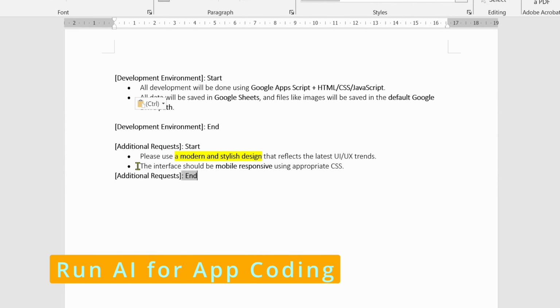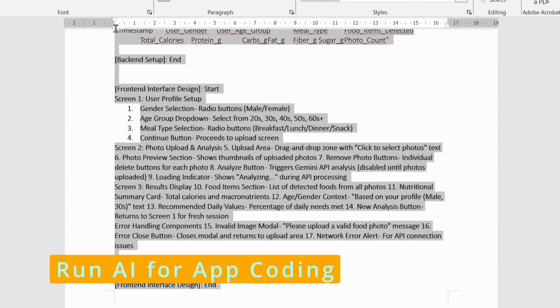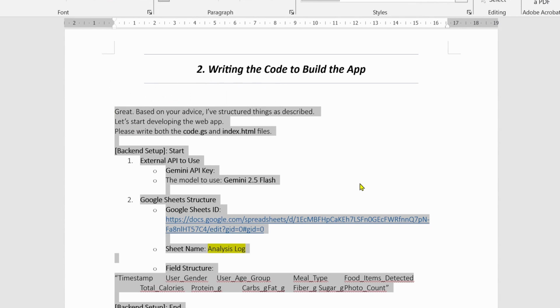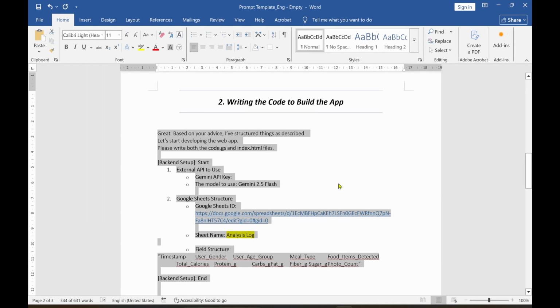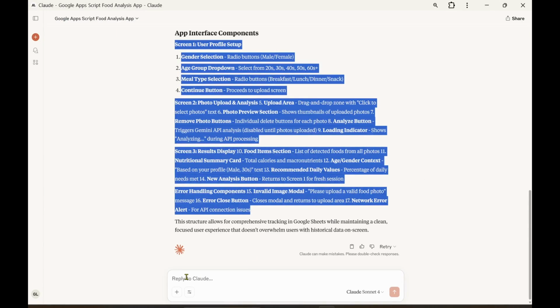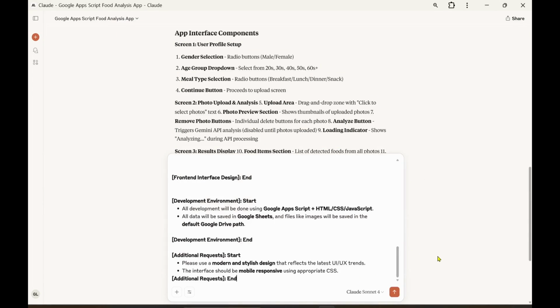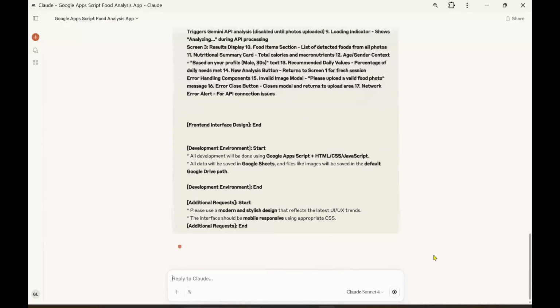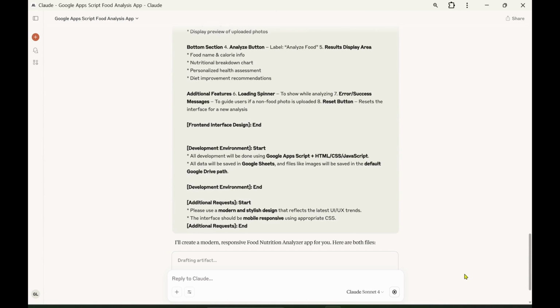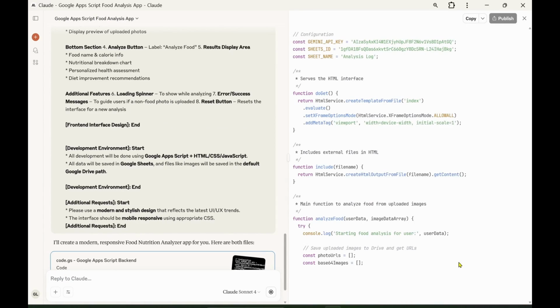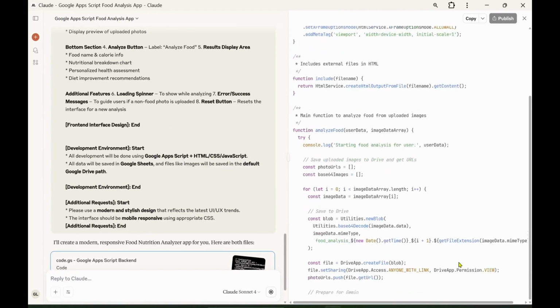What we are going to do is simply copy up to here, Control C. Our prompt is ready through Cloudera. Come here, Control V, enter. AI will automatically create the app for you. Actually, your coding work is already done.